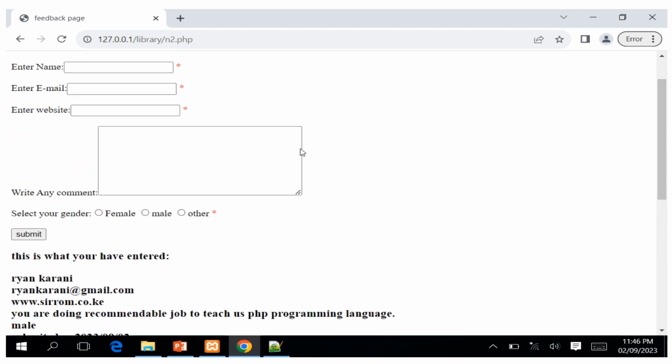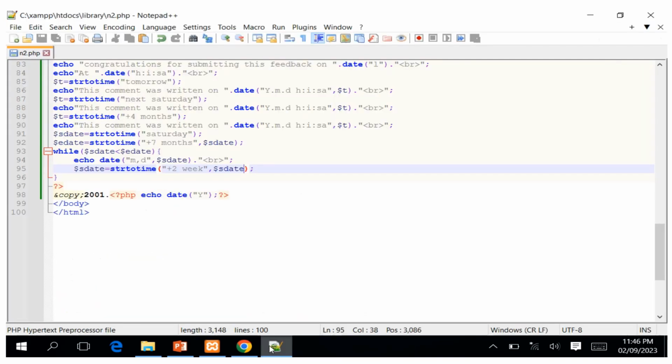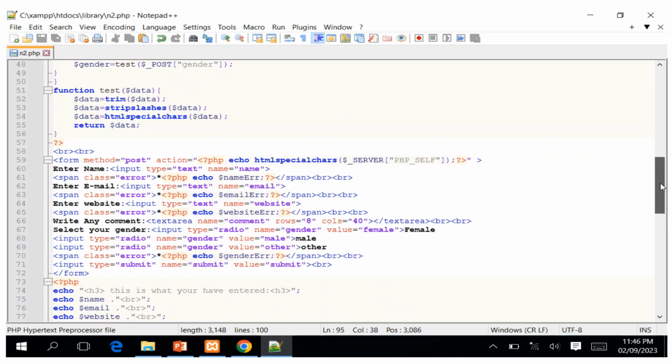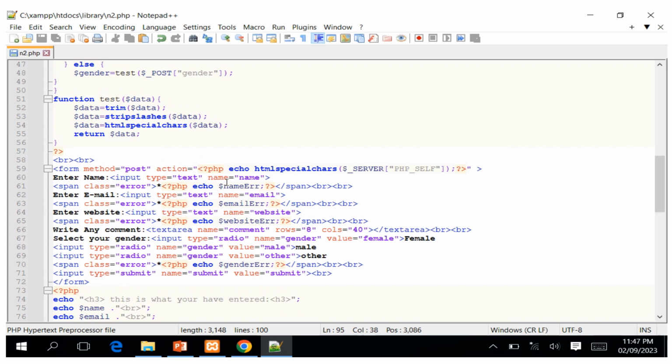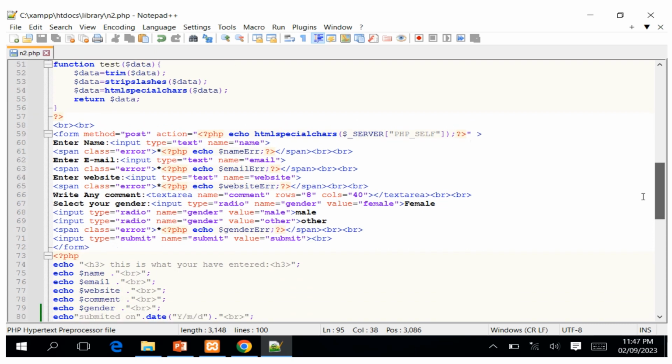So tomorrow we are going to ensure that these fields, you cannot leave them empty using the PHP code that we are going to add on this form here after maybe after the values.